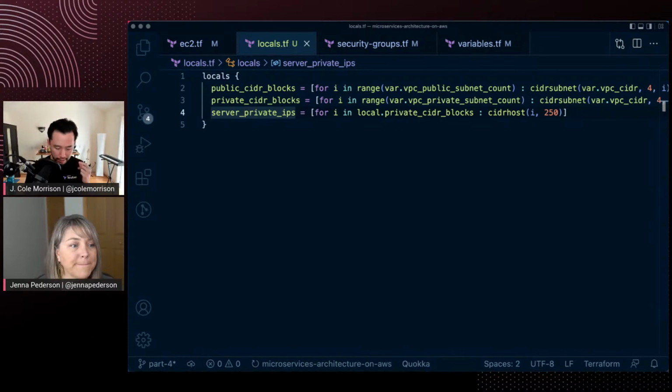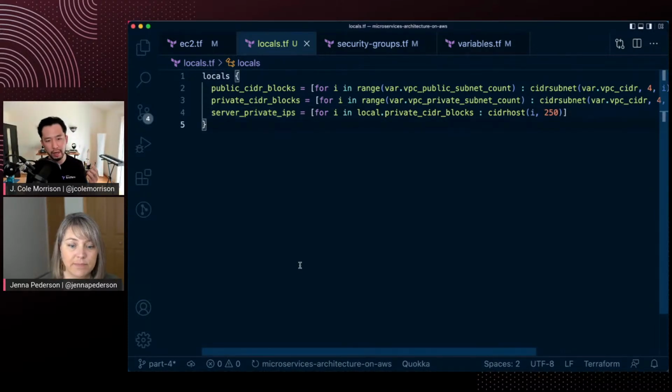Now, to make usage of this, and when we talked about it, Jenna, I think we decided to not dive deep into expressions because we can see a for loop there. But that's just doing what it says, right? That in a nutshell, that's just saying go through all of our subnet counts and make some CIDR blocks, and then go through all of our private CIDR blocks and make some private IPs. So nothing crazy there.